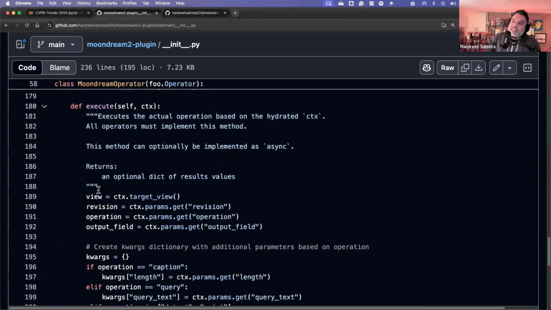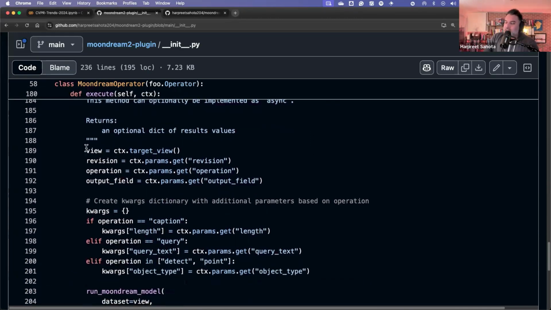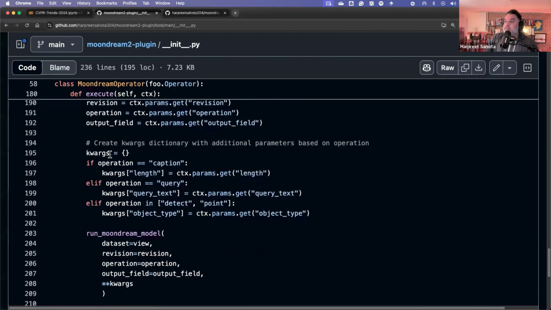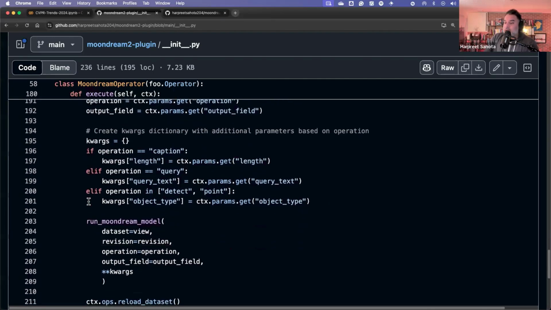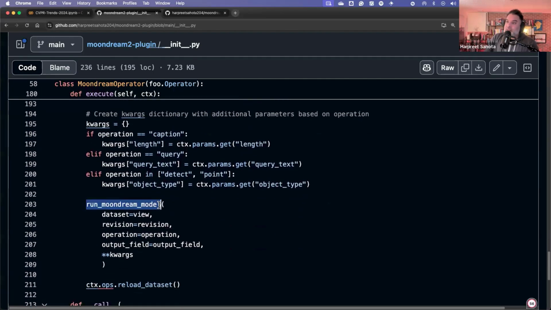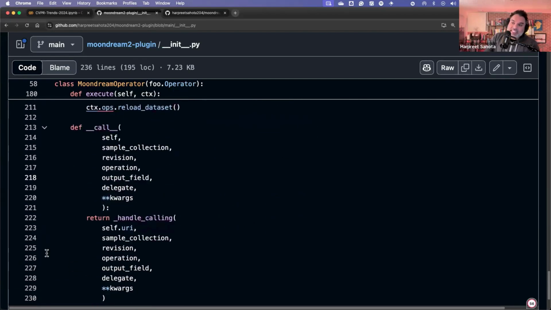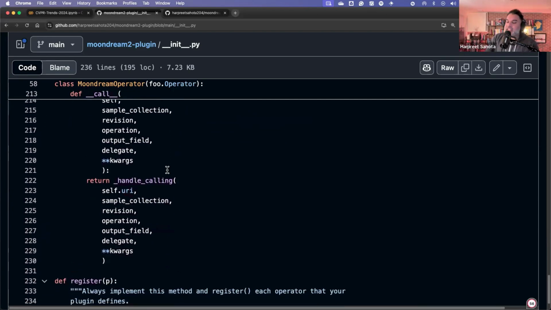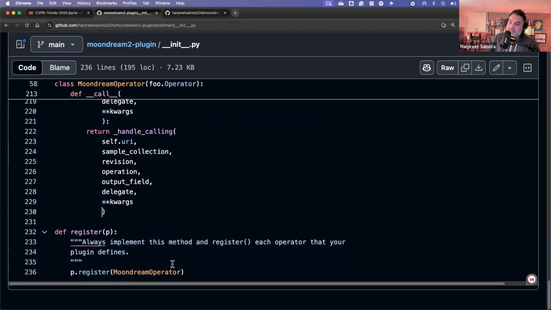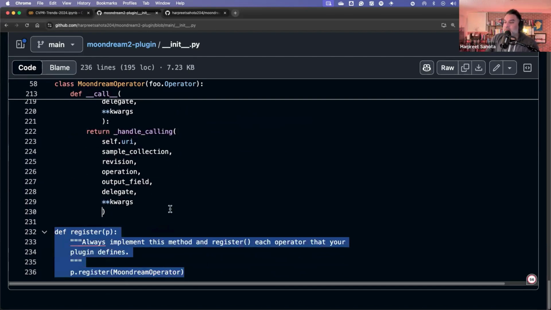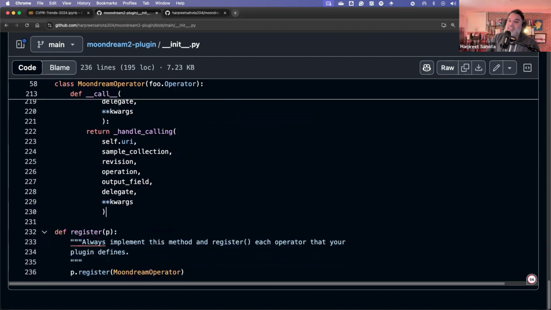And then from here, once we have all that context that we've saturated from the user, how do I execute this? So I get all the information that I've taken from the user, and then from there, I run the model on that data set. If I want to run this via the SDK, I've implemented the call method here that allows you to run it via the SDK. And of course, I need to register the operator as well. So high level, that's how that's done.